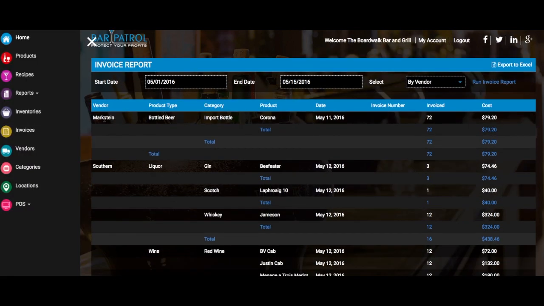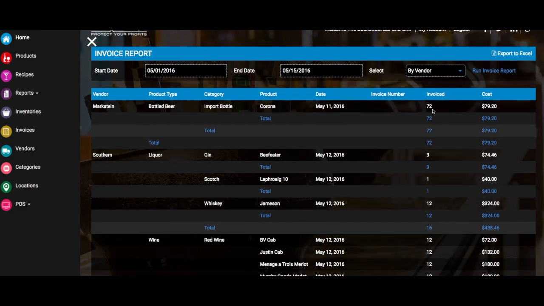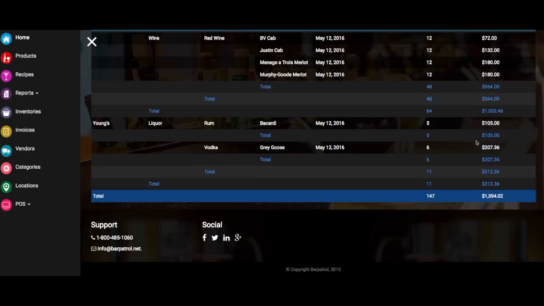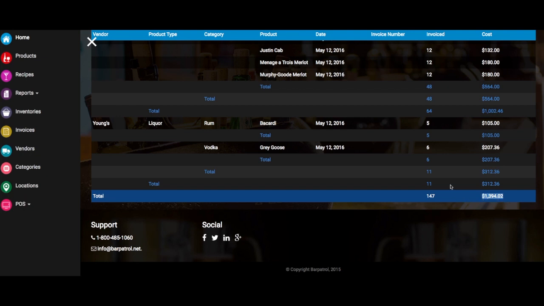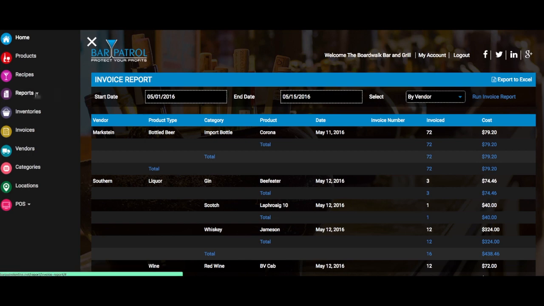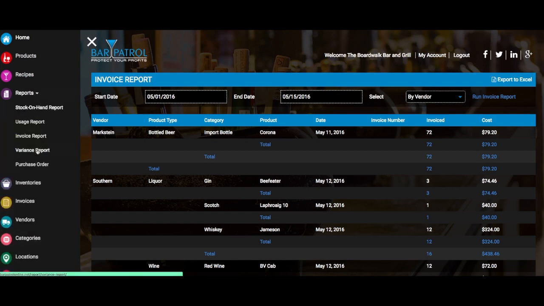So again, it breaks it down by vendor over here, shows you exactly what you ordered, which date you ordered it on, how much was invoiced, and the cost of each. And then you can get your total expenditures, especially for the month when you want to run your profit loss statement. Very valuable. I'm going to do the variance report last.